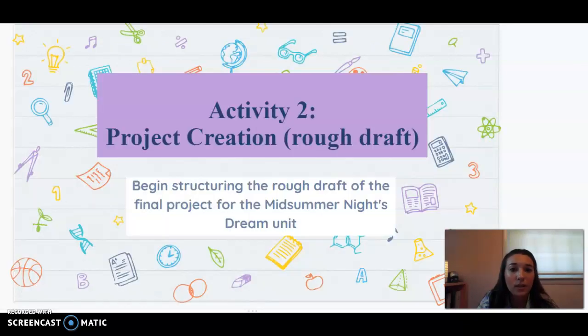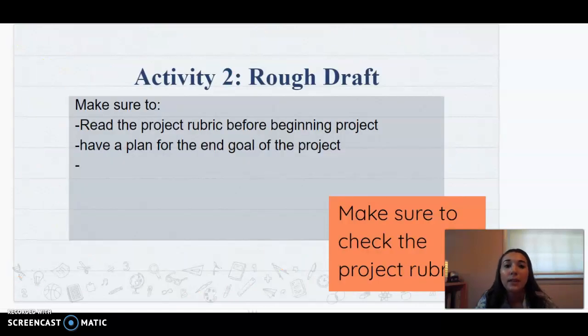All right, Activity 2 is your project creation, which would be your rough draft. You're going to start working on your project for Activity 2. That means that you're going to need to read the project rubrics as stated before and have a plan for the end goal of the project. So make sure that both steps in Activity 1 are completed before you start actually making your project. Make sure you check the rubric. If you have any questions about the rubric, please contact me.